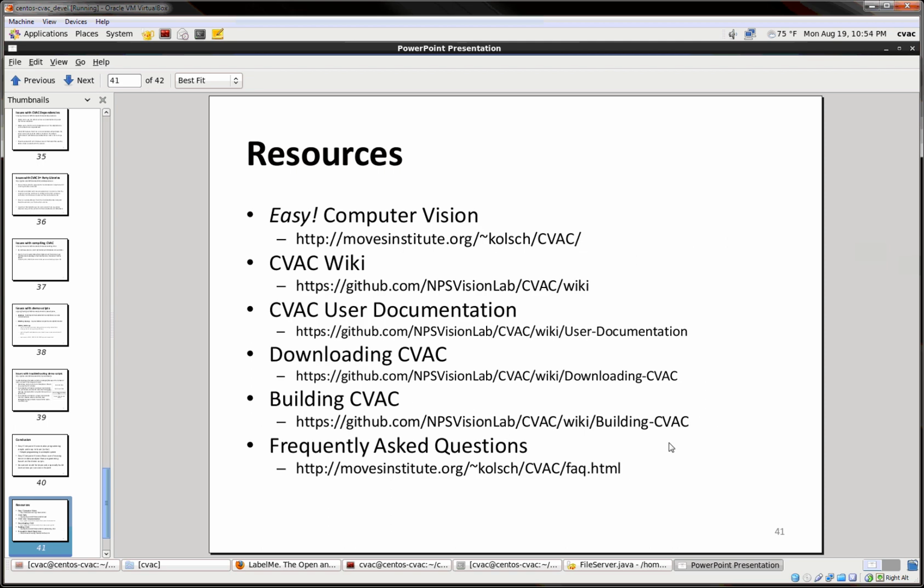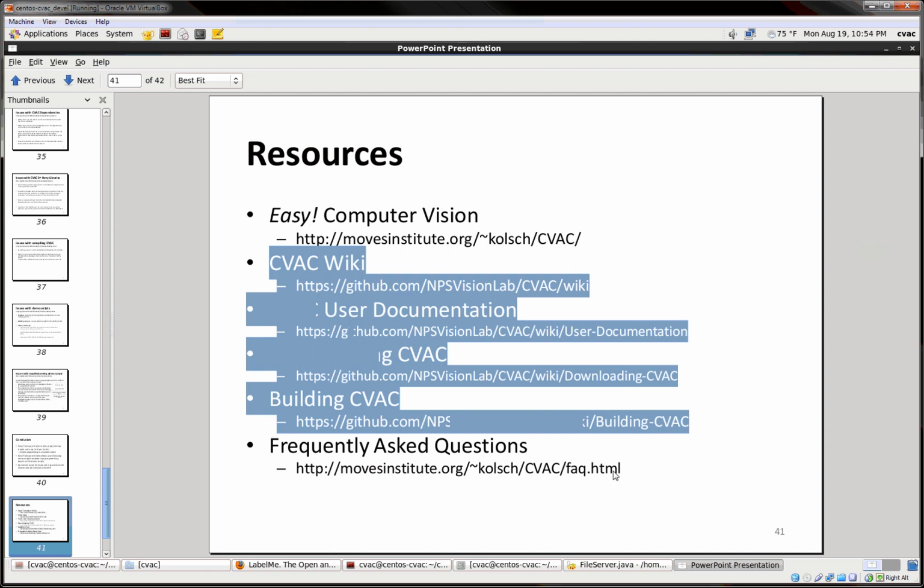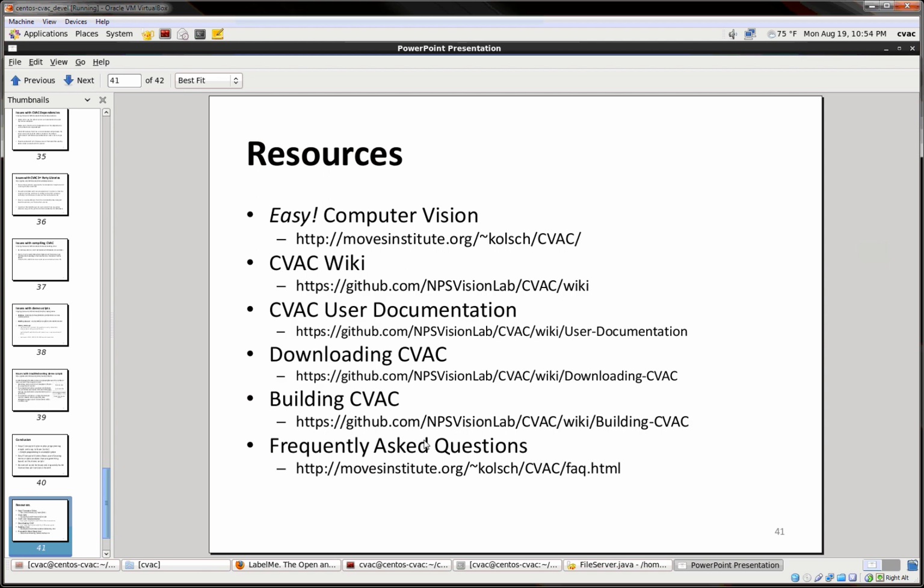So here's a list of resources that I've been using for the demo, for the slides and for the demonstration. Certainly one should go to Easy Computer Vision to learn more about Easy Computer Vision, and then from there one can visit the Git repository where one can get the source code of CVAC, along with other documentation, and then along with the FAQ too.